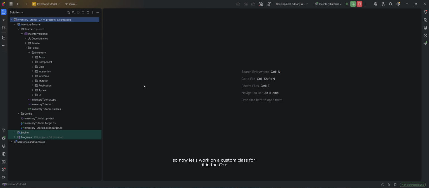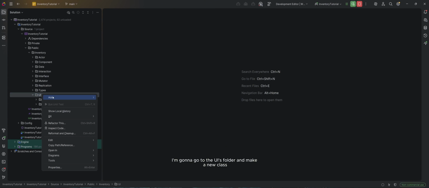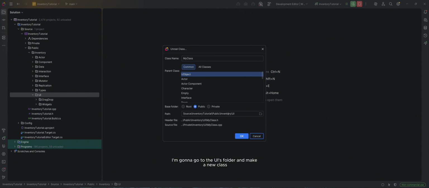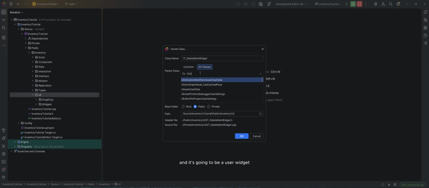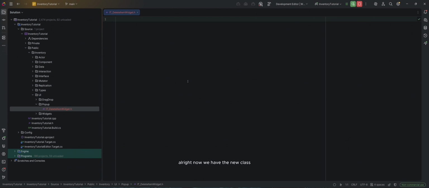Okay, nice. So now let's work on a custom class for it in the C++. I'm gonna go to the UIs folder and make a new class here. Let's name it delete item widget, and it's going to be a user widget, and let's place it in a pop-up. There we go, and then we create it. Alright, now we have the new class.